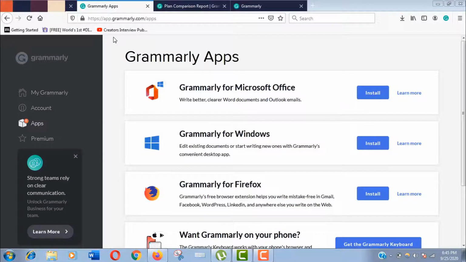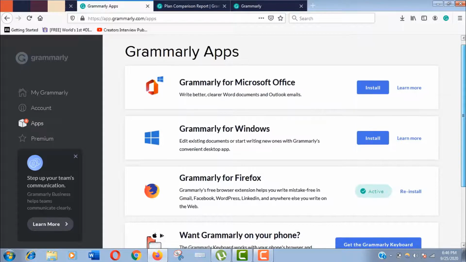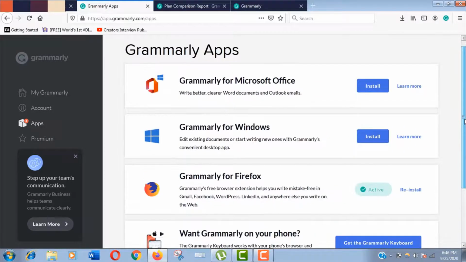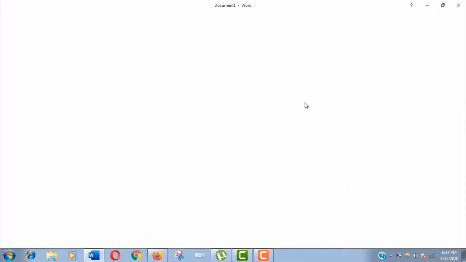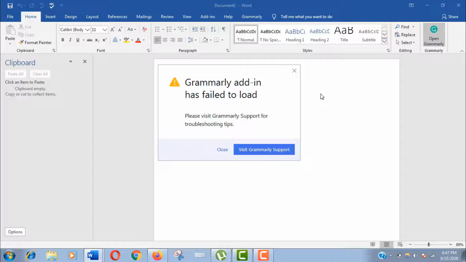Now I would like to reload this page. You can see here, Grammarly for Firefox is active, but not the Microsoft Word. Let's open the Word file to check what is happening. Well, you can see Grammarly appeared here, but when you click on it, there's an error that Grammarly has failed to load.